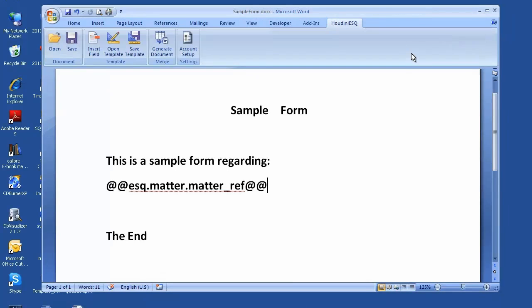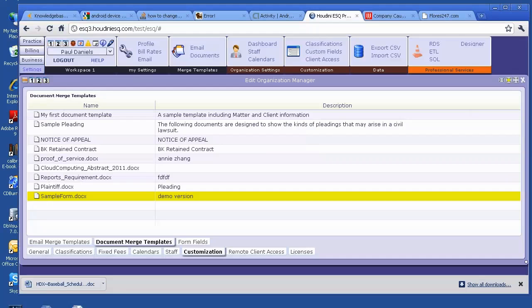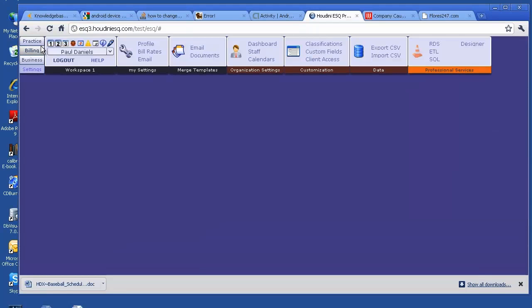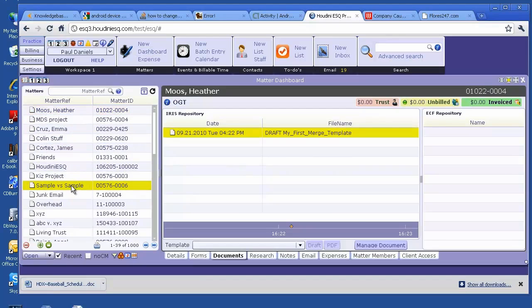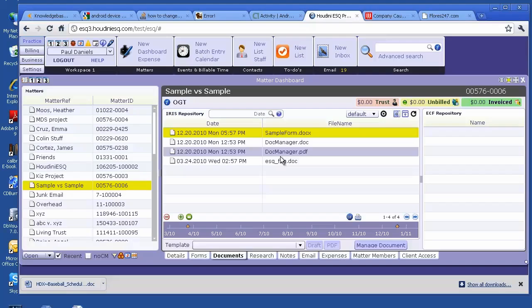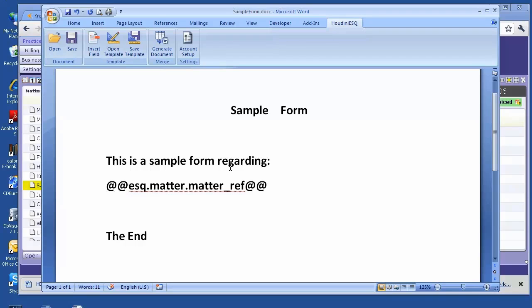Let's go back to Houdini. And we'll go to the practice ribbon, open the dashboard, open up sample versus sample. And if we look, we have the sample versus sample form.x file. And that's all there is to using any Word document as a template in HoudiniESQ. Thank you for joining me.